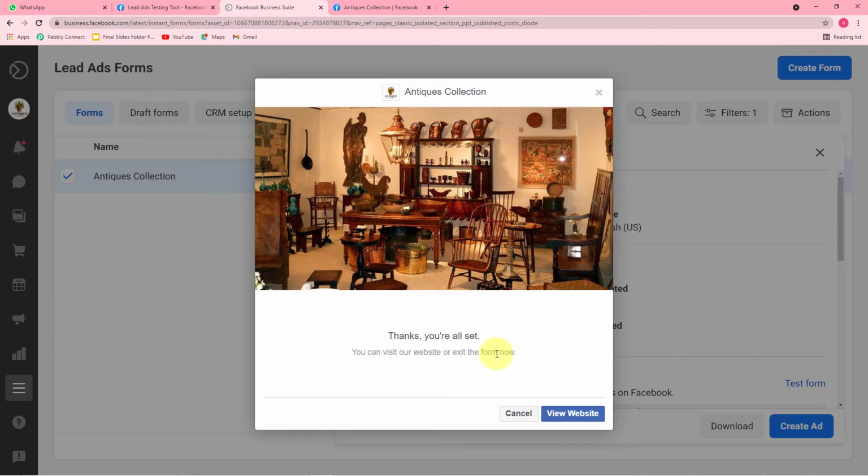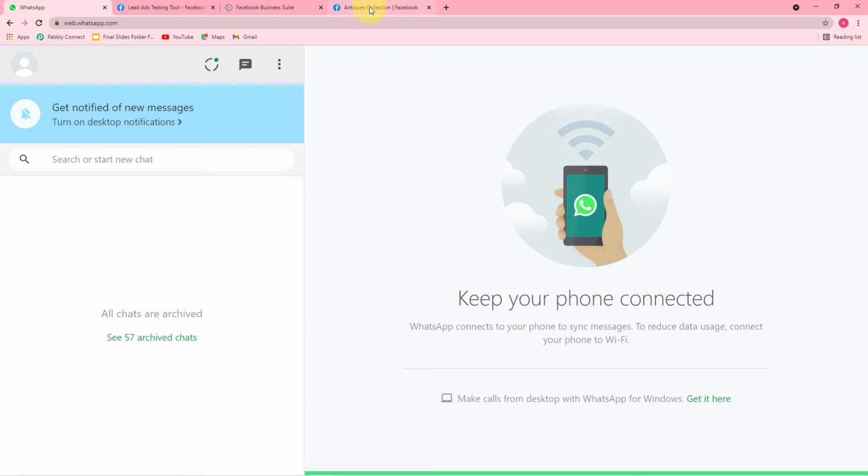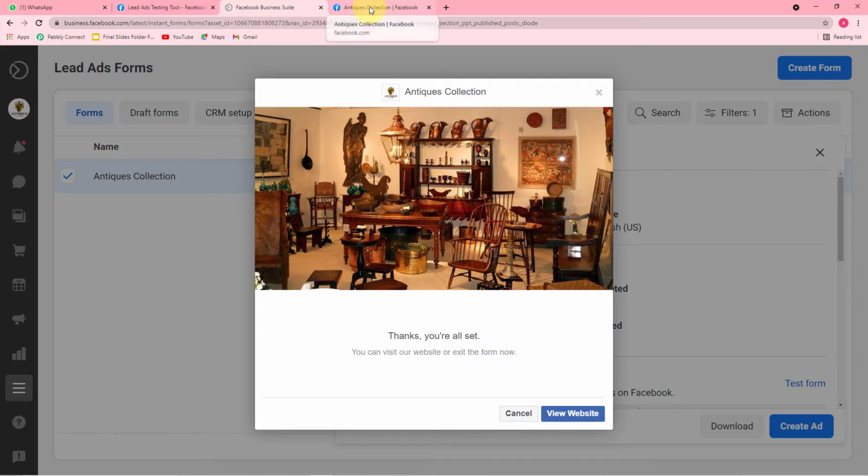So now we are going to see on this WhatsApp account if the person receives the brochure from our side or not. Facebook lead ads use polling techniques to send the data, so it might take 3 to 4 minutes for the message to reach the WhatsApp account. So we'll wait for 3 to 4 minutes and see if this WhatsApp account receives the brochure of this antiques collection or not. So you can see we have received a new message here on WhatsApp.